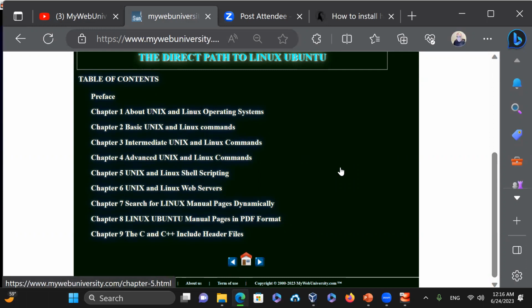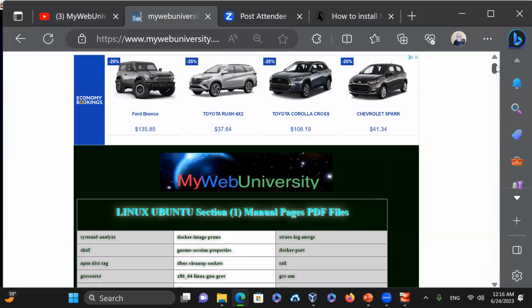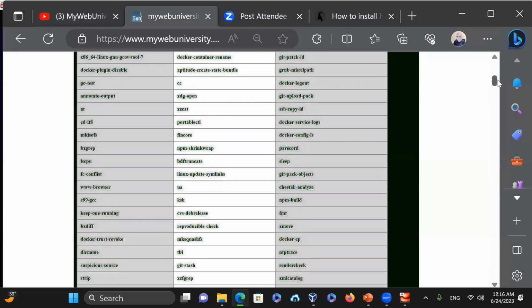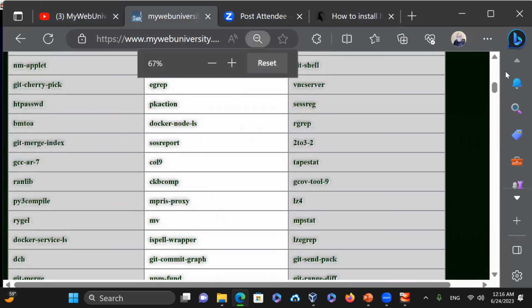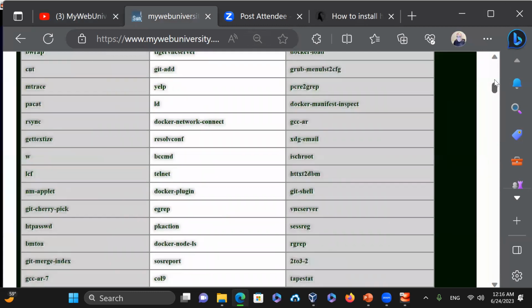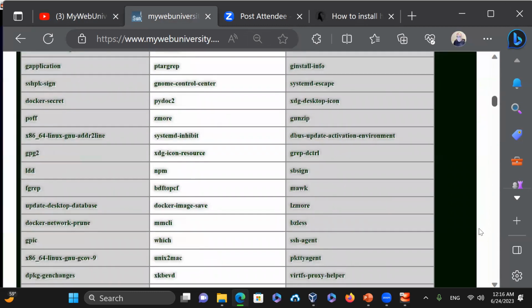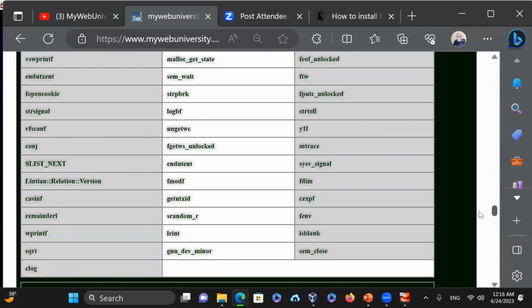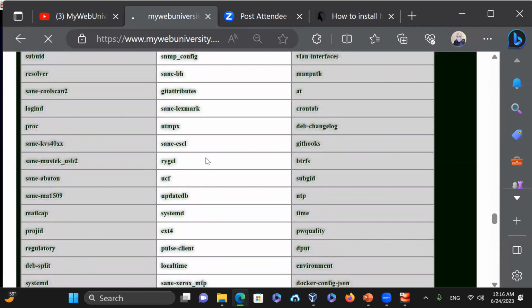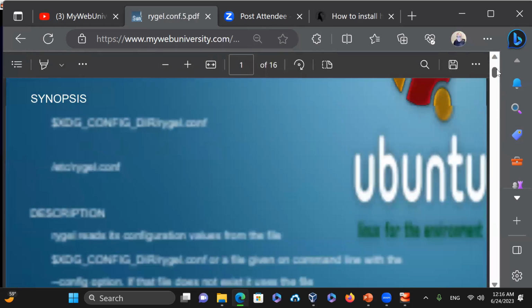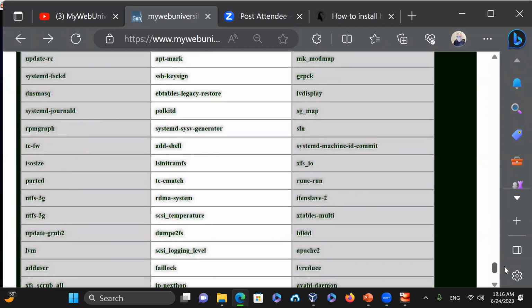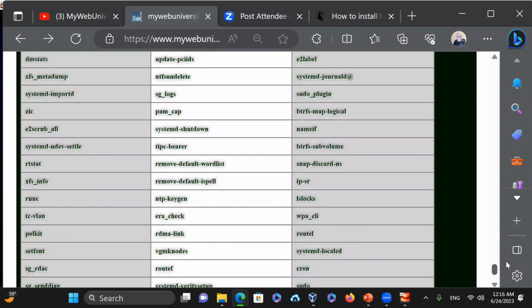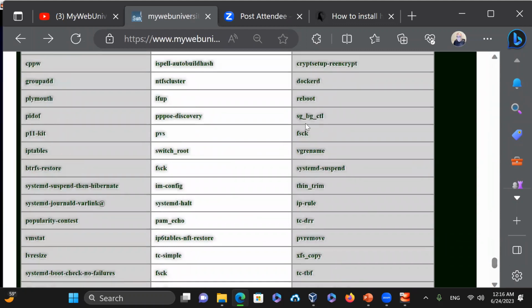When I was talking about the Linux manual pages in PDF format, if you're interested in getting PDFs, there are 6,600 PDF files here. All of section 1 through section 9 are available. Whichever section you're interested in, you just click on the command that you want and a PDF file will open for you. And similarly, if you're looking at a section, you can click on it.